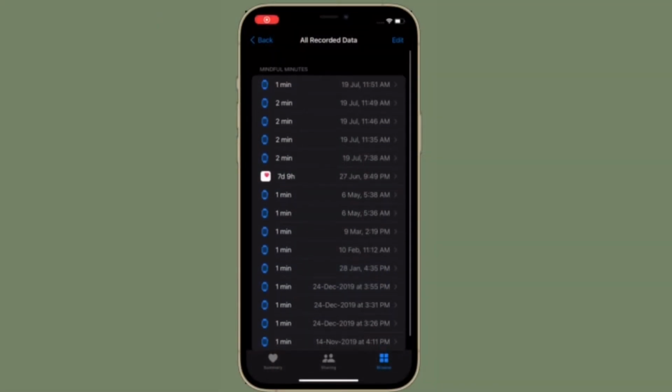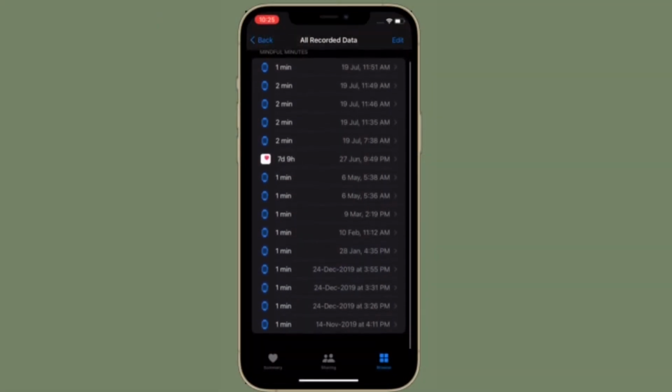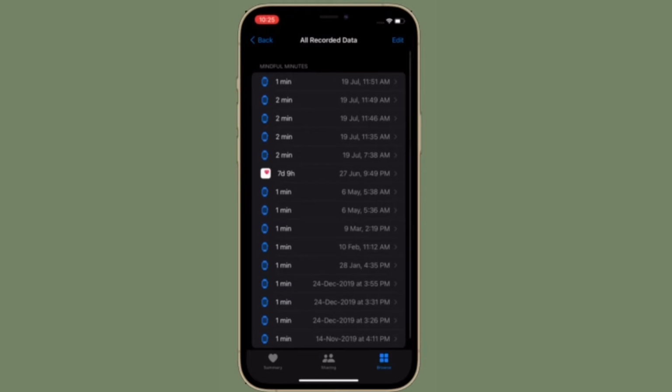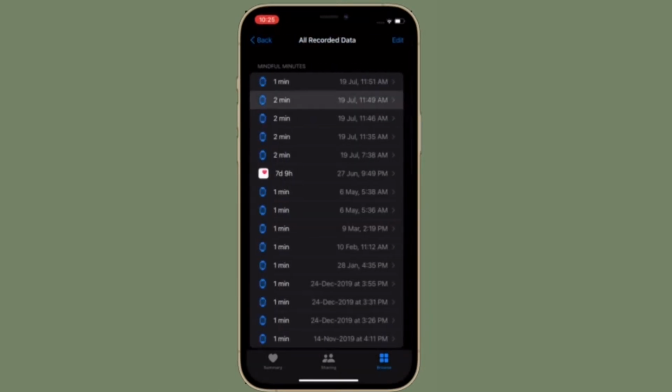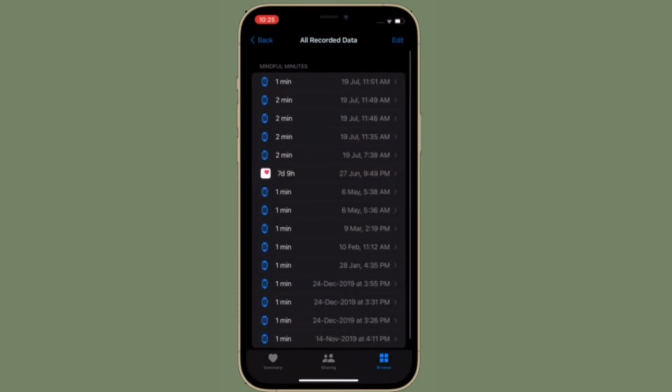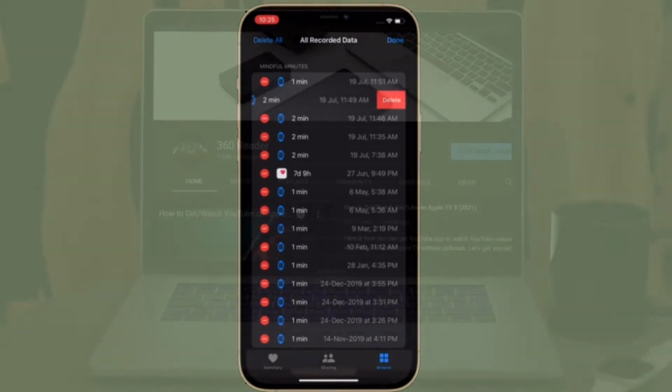For a seamless experience, all the mindfulness data is synced with the health app on iPhone, so you can easily keep track of all the mindfulness minutes and even delete the data that you no longer need. That all being said, let's see how it works.